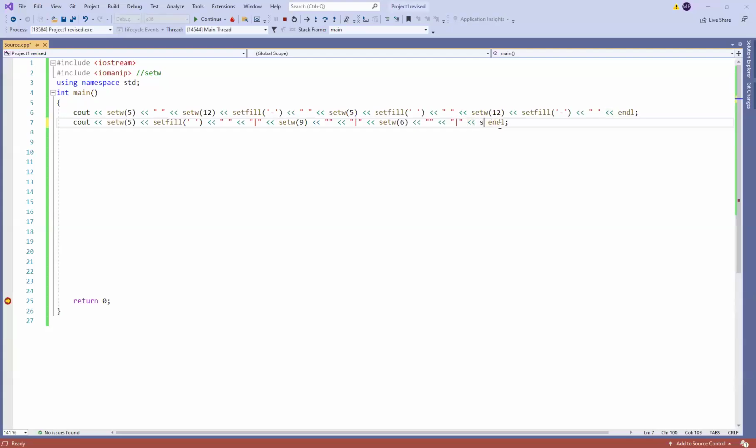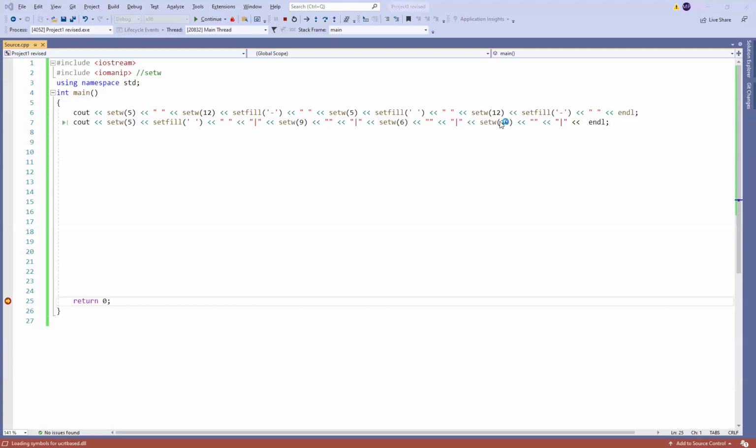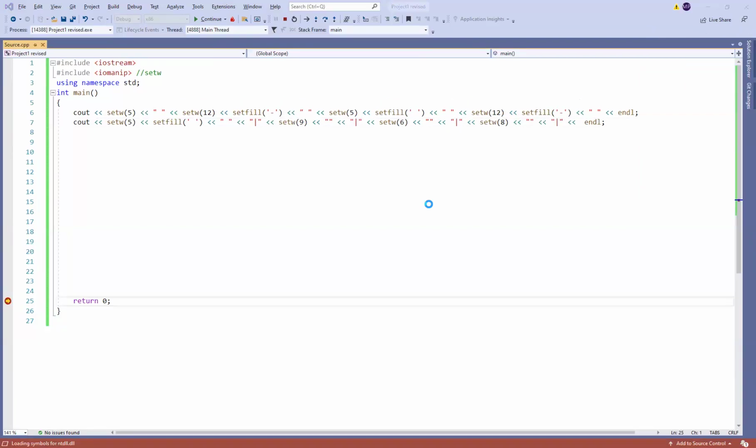I want to put some spacing here. So I say set W. I go back to my code. I say set W 10, double left arrow, and I put nothing there. And I create another dash here. Let's try it. I reduce that 10 to 8 and I run it. Let's make it 9.